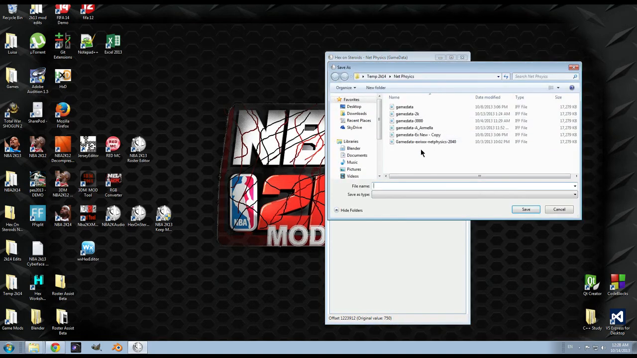save. You can't save as. You have to save as exactly the same file name. So make a backup before you go into the editing process.